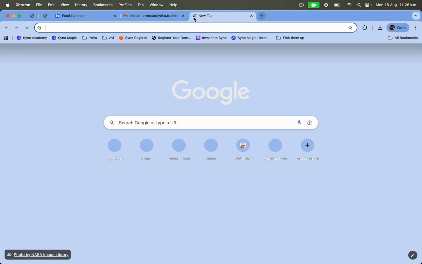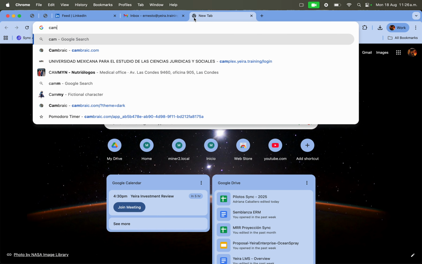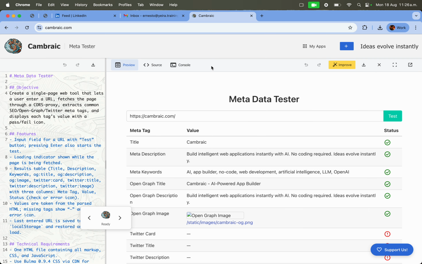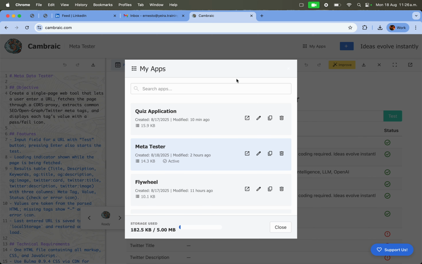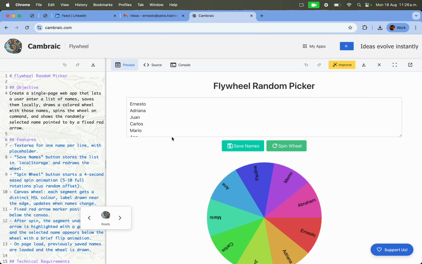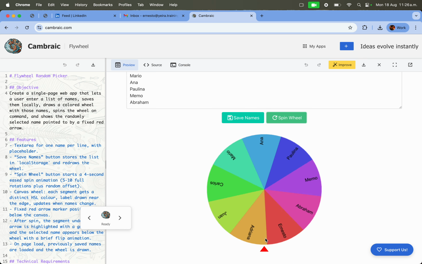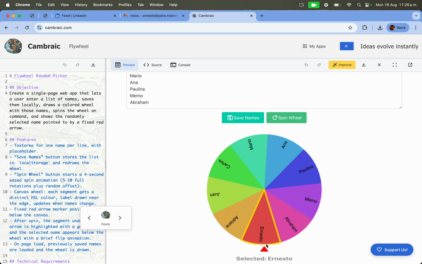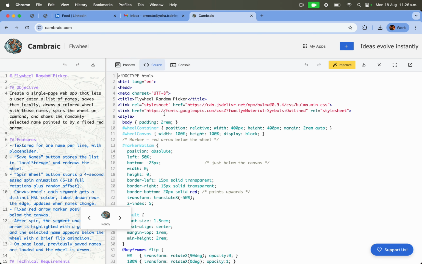So if I go now to Cambraic here in my Chrome environment, I have my local apps running. I can go into my apps directory and show you some interesting things. For instance, I have this flywheel, which is a nice example of a random picker. Basically, what I wanted is to put some names here, spin the wheel, and get a random name marked. An important thing to talk about is that the source of all of these micro apps is a single file.